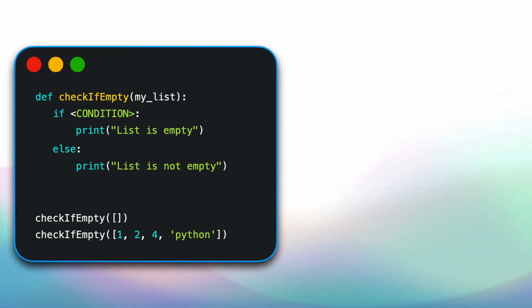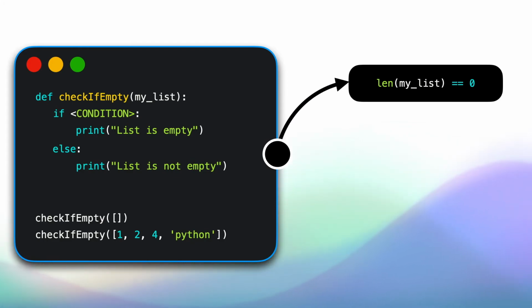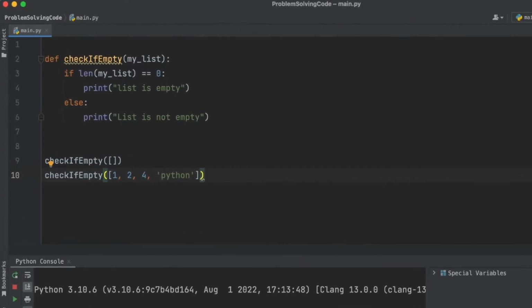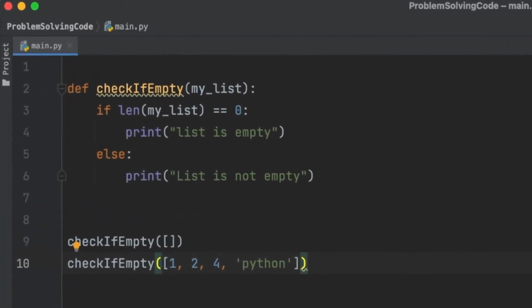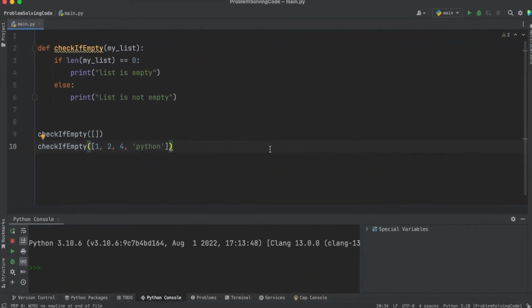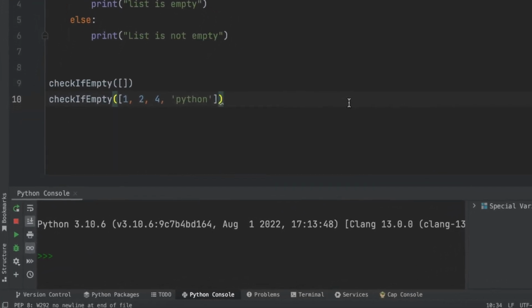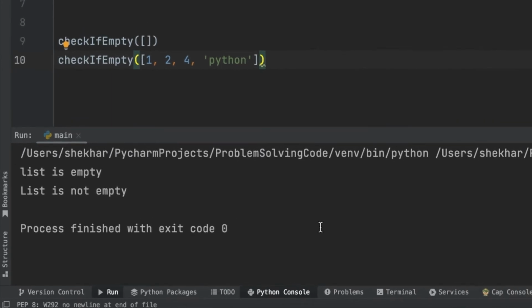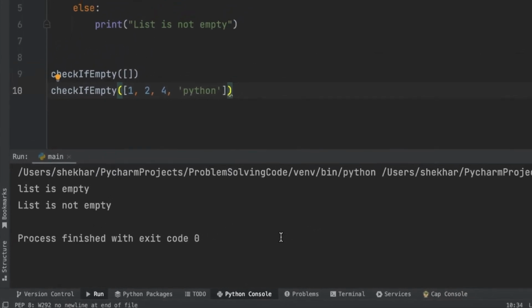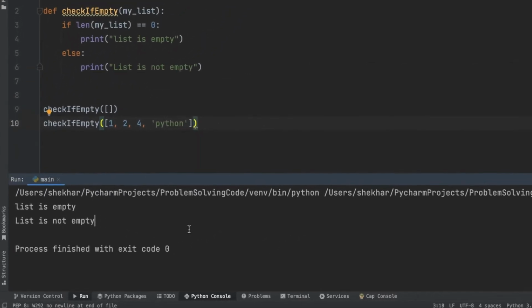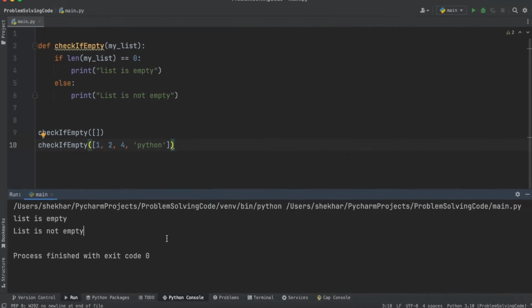Now we will see 3 conditions over here that will return true only if the list is empty. So the first condition that we are going to see is if the length of my list is equal to 0. As you can see, we have written the same piece of code over here. Now if we run this code, we should get first list is empty and second list is not empty, because while calling it first time we are passing an empty list, and while calling it second time we are passing a list with some data.